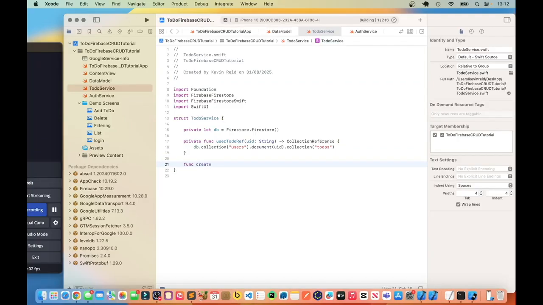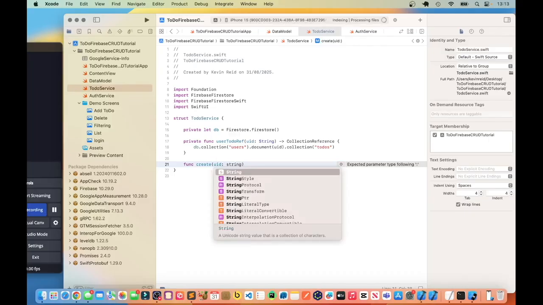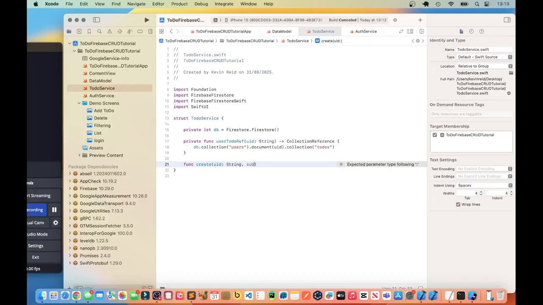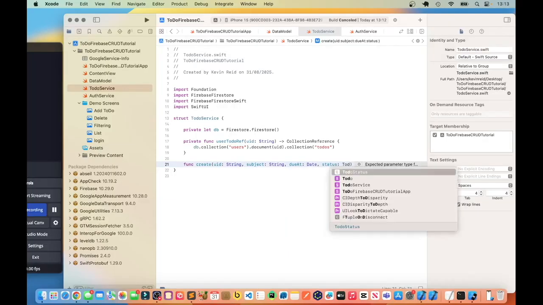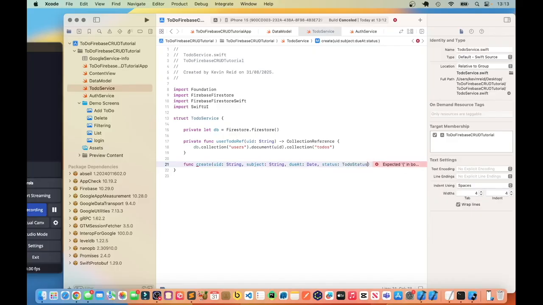Function create. So the purpose of this function is to create a new to-do for the given user. So we have to accept the UID, which is a string, the subject, string, due at, which is date, and status of the to-do, which is to-do status. And it will be async throws.